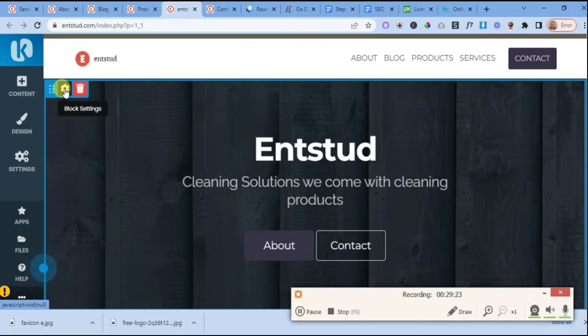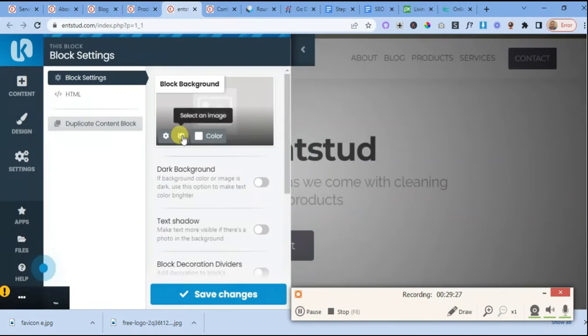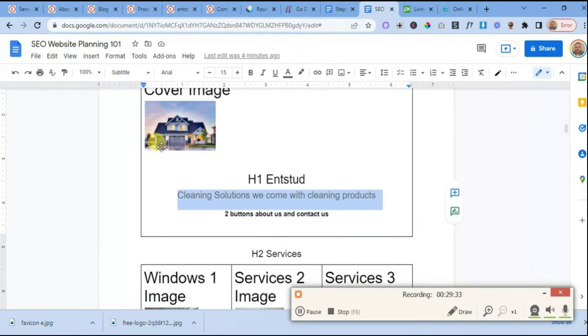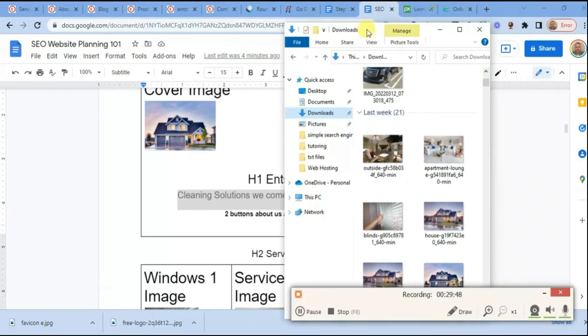Now we're going to change this image here. So we're going to trash this one and change the image. We're going to check, and we want this image here. So we're going to go to our folder. This is basically this image here. So now we have this image.